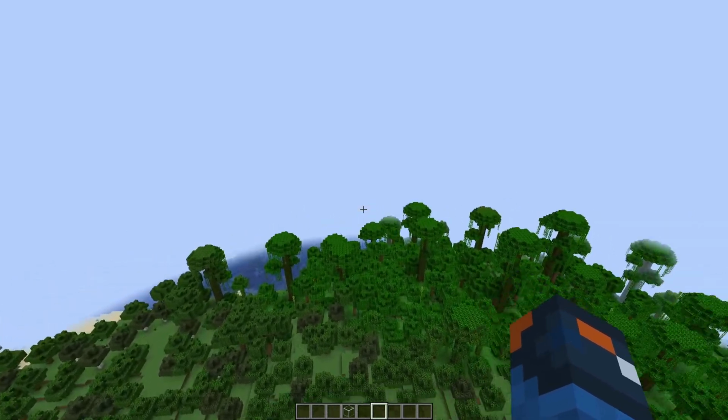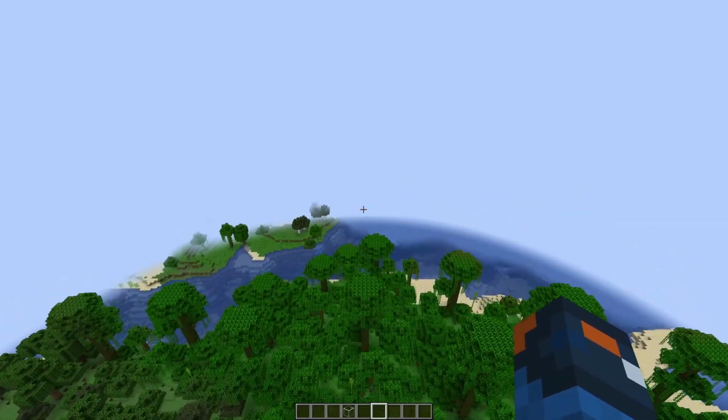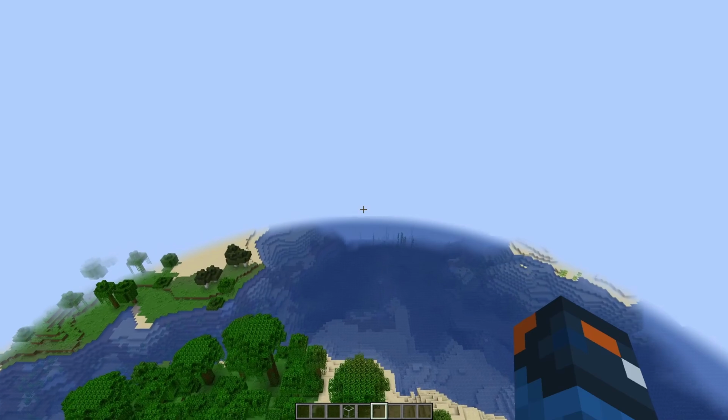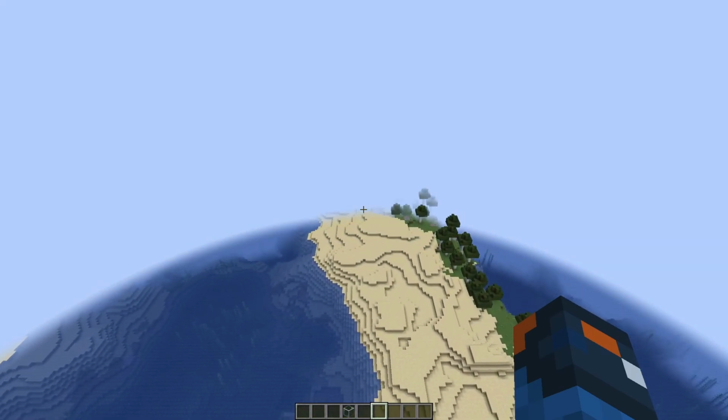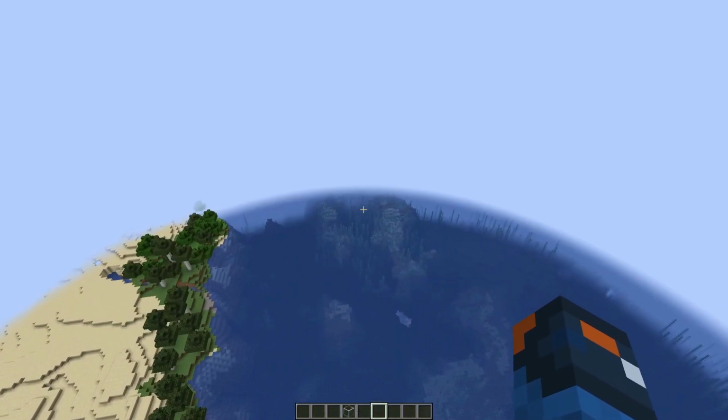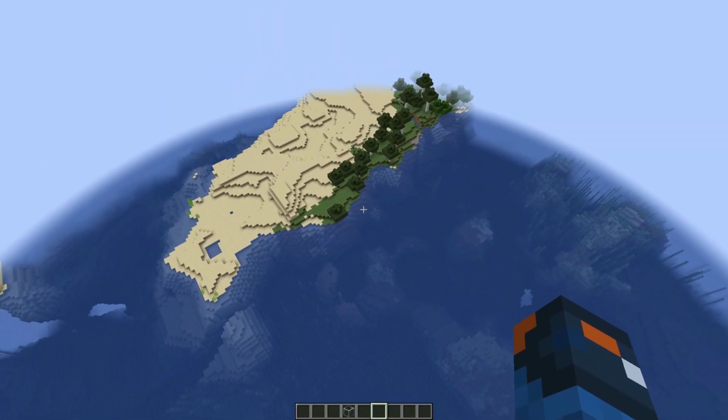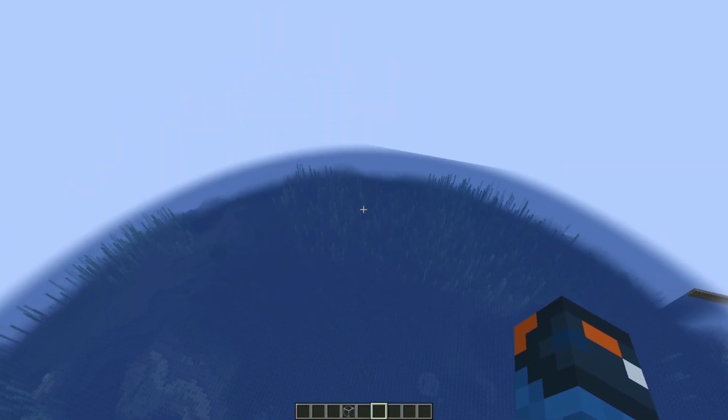While it is the easiest, the simplest way to play Minecraft with your friends, it's definitely not the best way. So let's go over the other ways to play Minecraft with your friends.